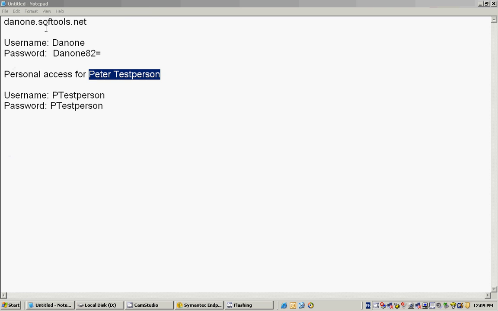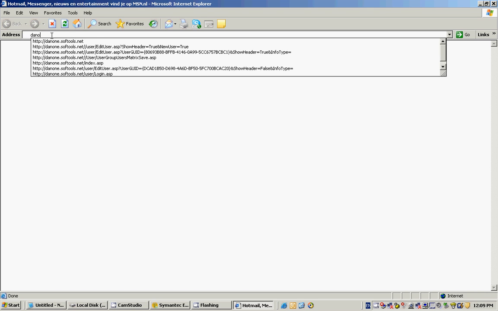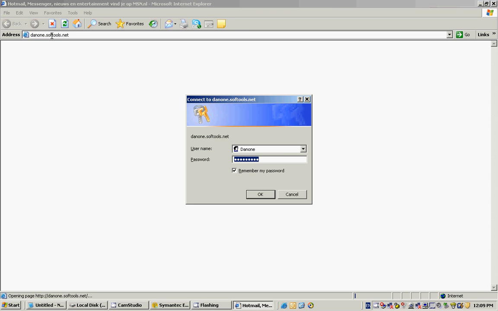We go to Internet Explorer and we go to the URL danone.softtools.net. Here you see the first pop-up box. The username is Danone with a capital D. The password is Danone82 equal sign. Since I have clicked remember my password, I don't have to retype the username and password every time I log in. It's kind of bypassing this first level of security, so I suggest you to do the same thing.